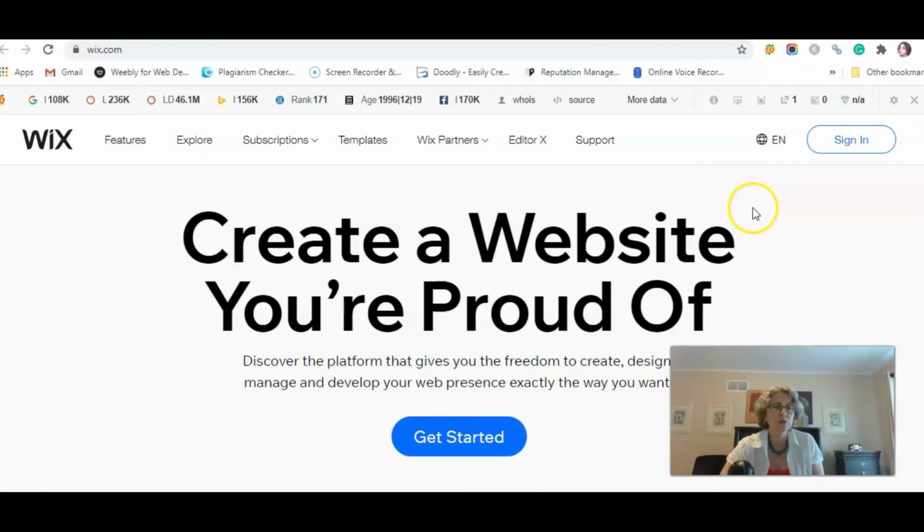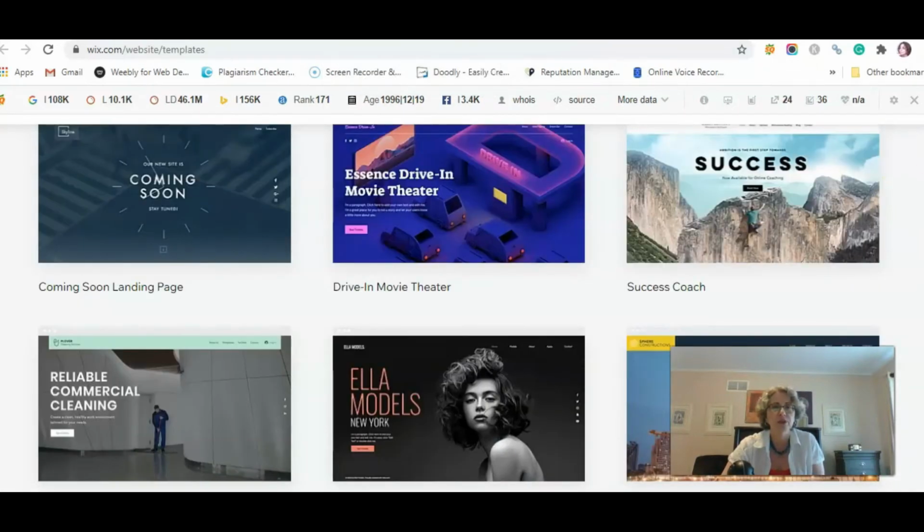Okay, so here's the page you'll most likely come to if and when you choose Wix as your site builder. Now, you could get started right away by clicking the Get Started button here, but today I wanted to show you some of their templates. Okay, so I've opened it up in another tab here, so let me open that.